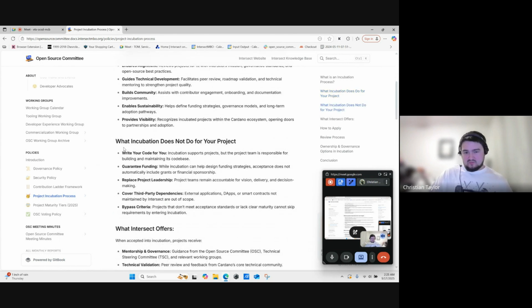The things to clarify which we do not do for you: we will not write your code. We will not replace the project leadership. We're not guaranteeing any funding to anyone for this. We don't cover third-party dependencies, and no project is able to bypass the maturity standard. If you do not clearly meet the guidelines we've clarified, you will stay in that incubation phase, or if you don't touch the project, it'll become the red line and then get abandoned at some point, or archived, I think is the term we used.